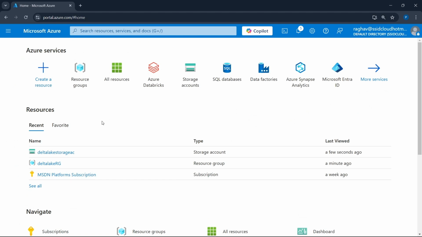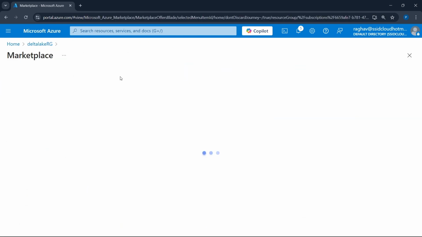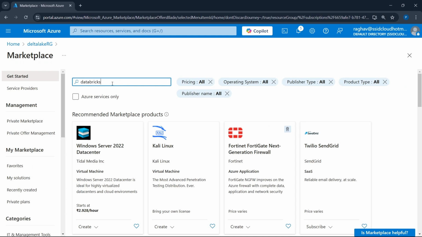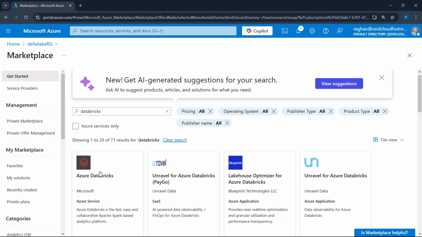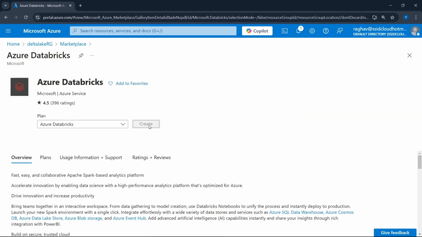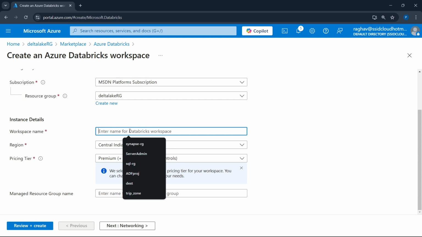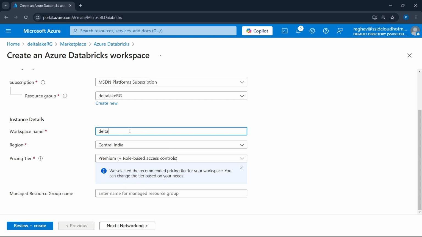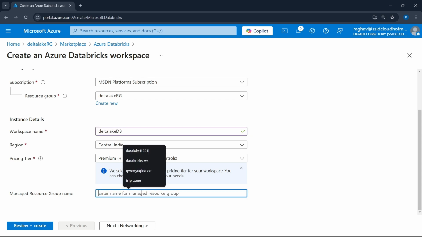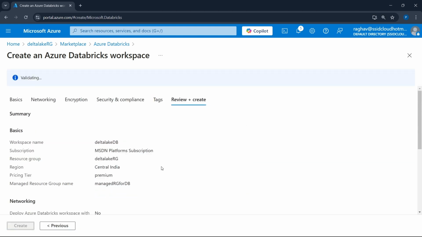So let's go to our resource group and now go to create and let's give Databricks, and here it is. Select Azure Databricks and click on create. Now let's give our Databricks workspace a name. Give Delta Lake DB Databricks. And we can also give a name for our managed resource group, but it's all right. Managed resource group for Databricks. This is fine.